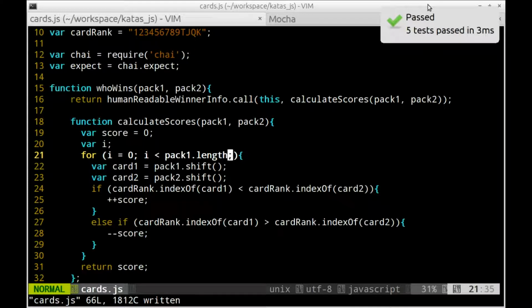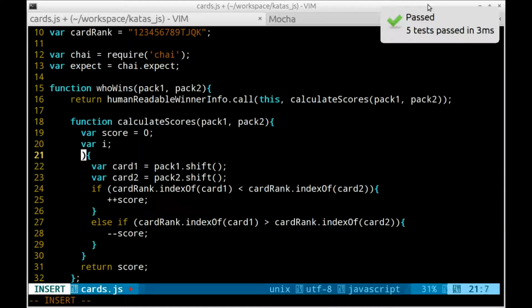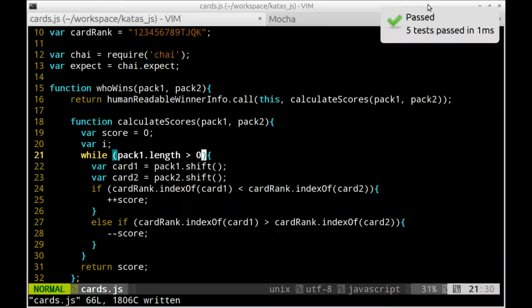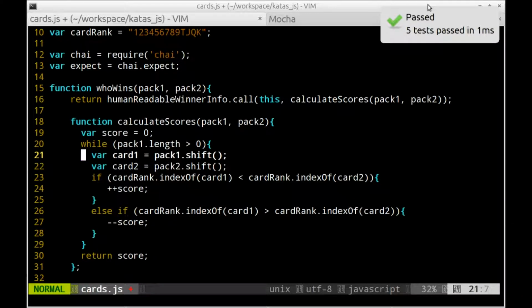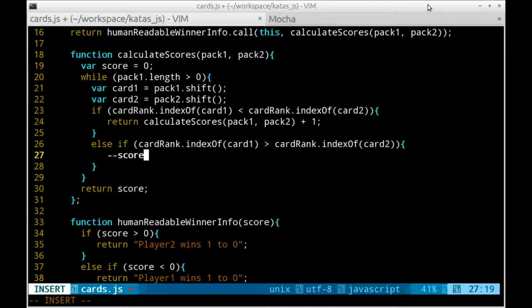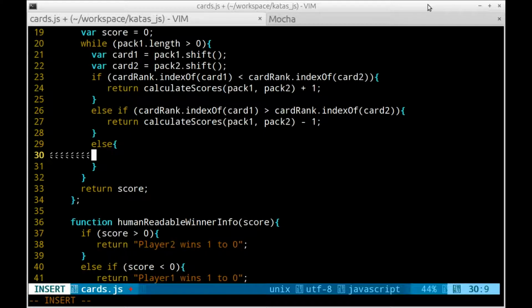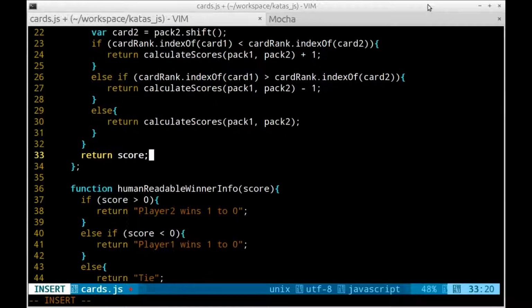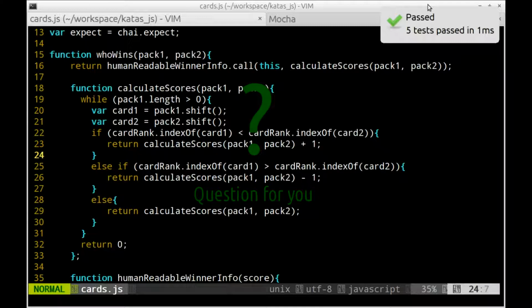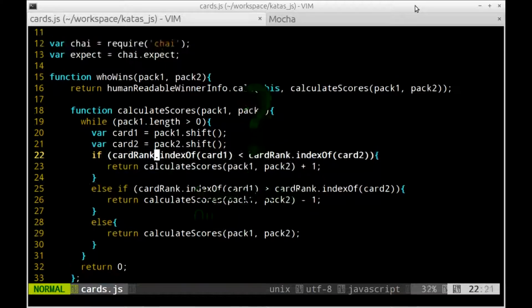At this point, it's quite easy to get rid of the index variable, and it's obvious how to introduce the recursion. Yeah, it works, but I've got a question for you. In this code, what other function do you think we should extract to make it read better?